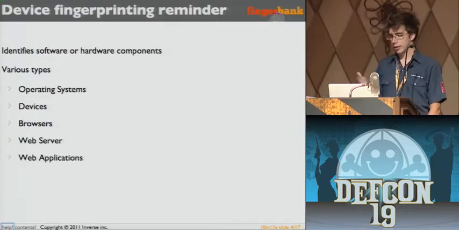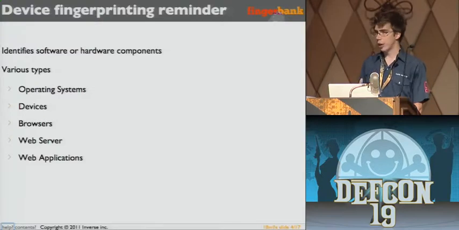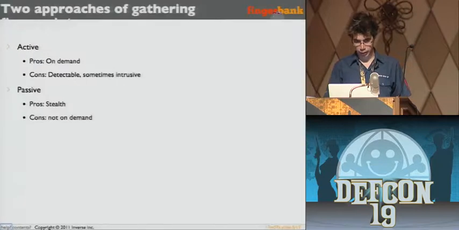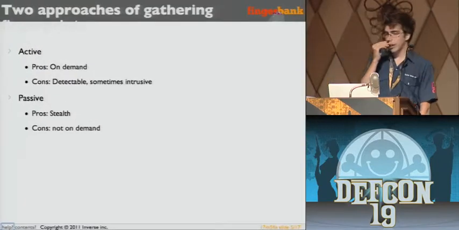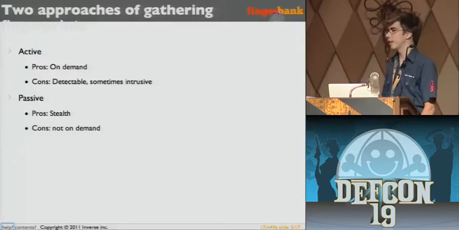So device fingerprinting identifies pieces of your software or hardware. You're probably familiar with p0f and stuff like that. There are various types of it: operating systems, devices, browser, web server, web application. It's another type of signature, more or less, if you want. So as easy as that.